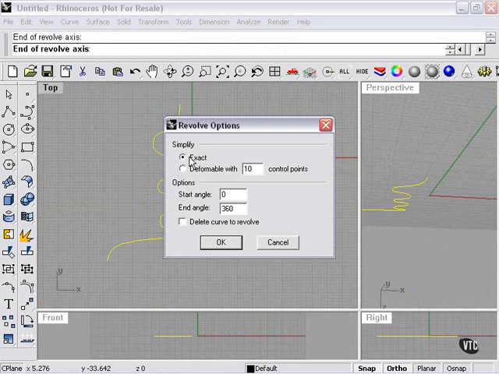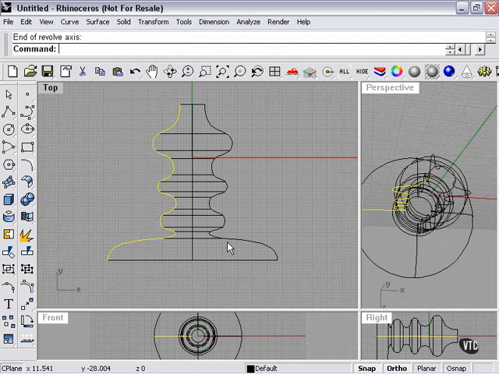Here we can have exact or deformable. I'll leave it on exact. Starting angle, 0 to 360. Unless you want a big gap in your shape, we'll actually leave these alone. I can also check or uncheck deleting the original curve. I'll leave that unchecked because we're going to use the curve again. Press OK.